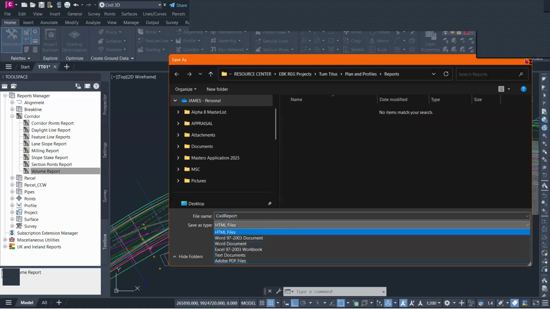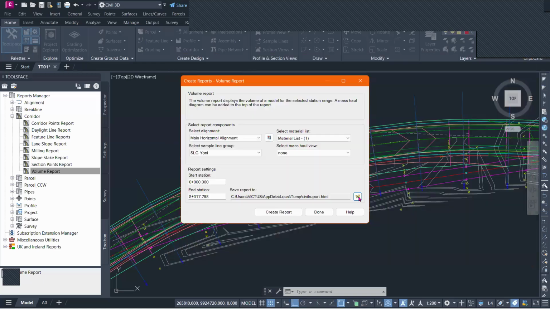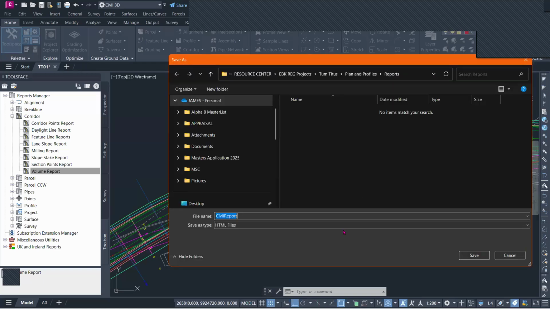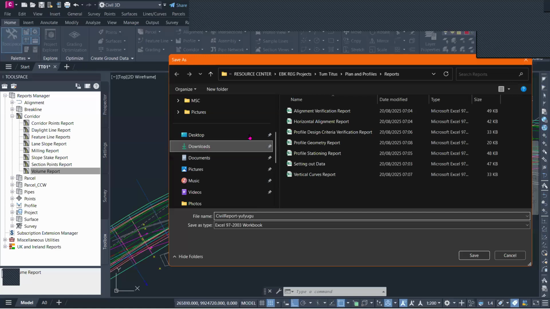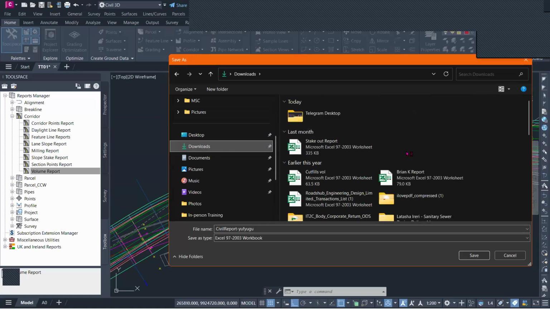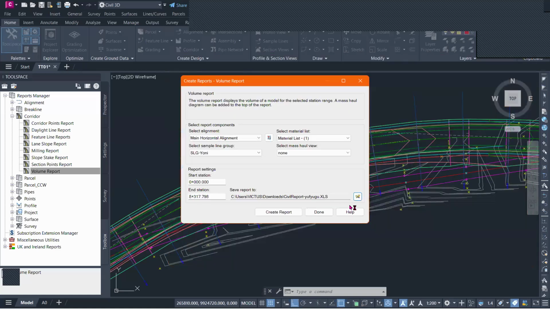I recommend that you select this icon with the folder, and you save it as an Excel workbook, so that it is easy for you to manipulate. You can name it whatever you want, and save it where you want on your computer. For me, I'm going to save it in the reports folder and then save. Automatically the software will give it in HTML, but it is always recommended that you save it as a workbook. Once that is done, you can command it to create a report.